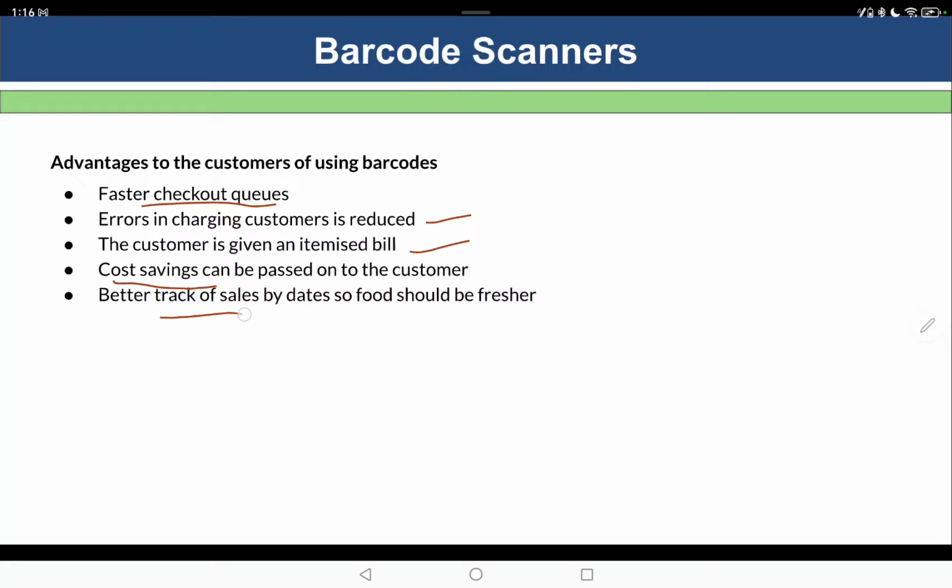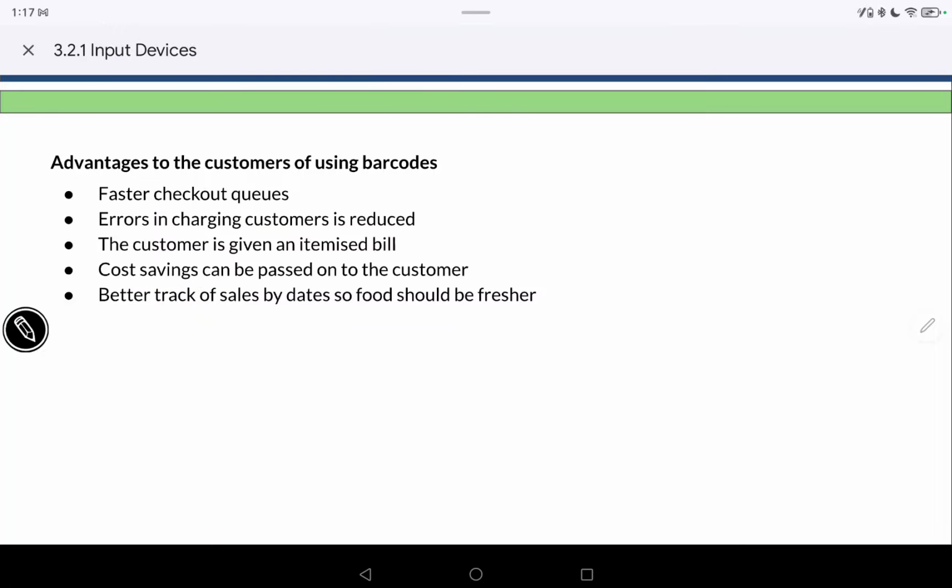And then better tracking of sales by date, so food should be fresher. If fresh produce is purchased, the stock manager can track how long this product has been on the shelf, so as to know whether to take the product off the shelf, or just to know when the product is about to expire. So these are the advantages to customers.